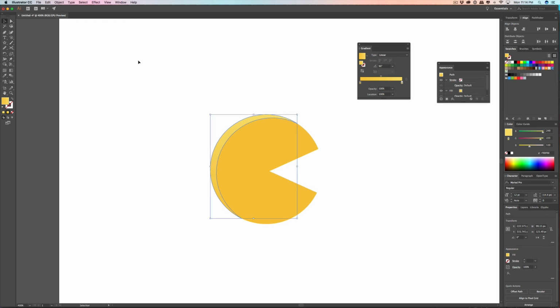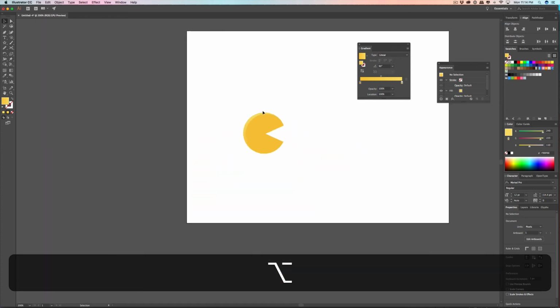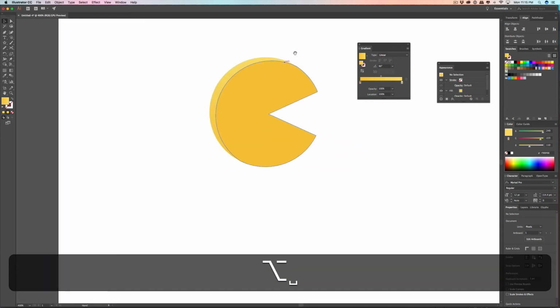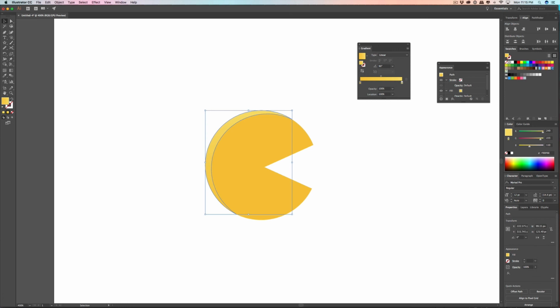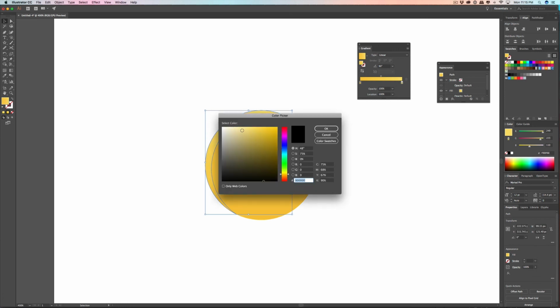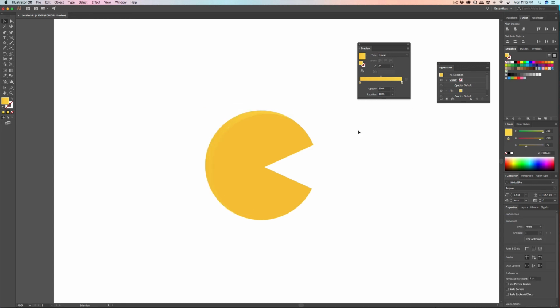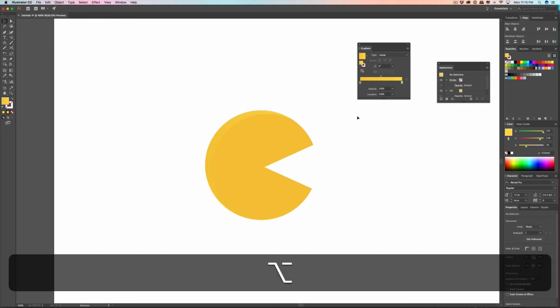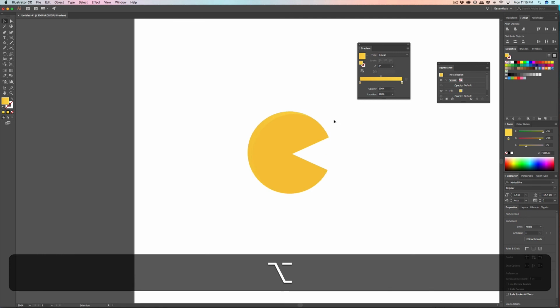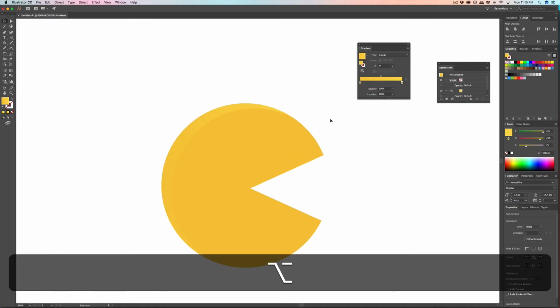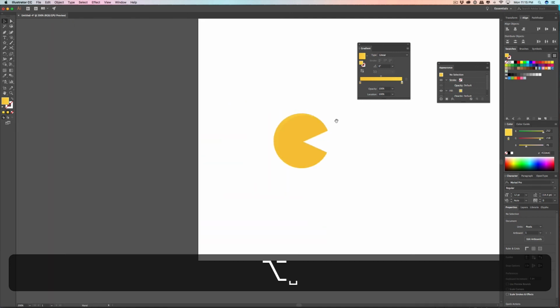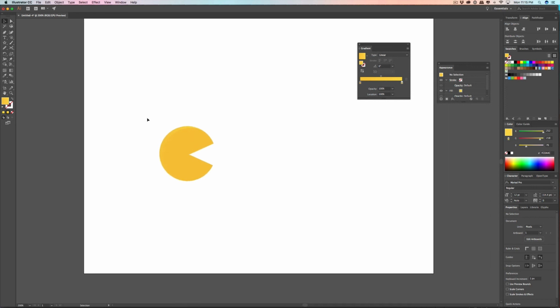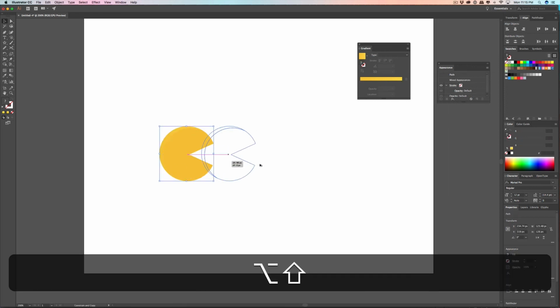Let's see. That makes it look like a block of cheese. Okie dokie. So that's definitely not gonna work. But why don't I try lighter? I like that. That works. Okay. So that did it for me. I'll take that. So I'm gonna duplicate this.